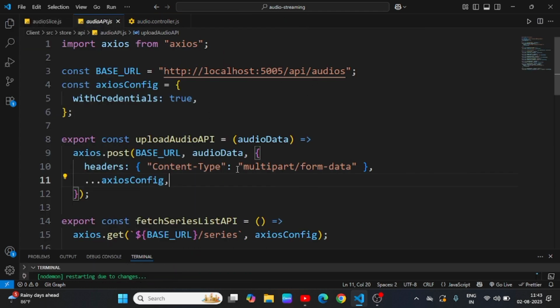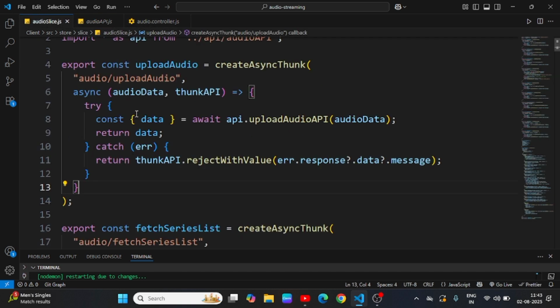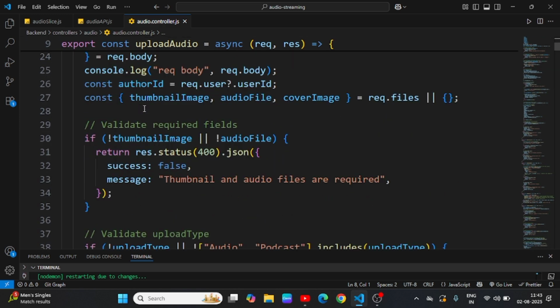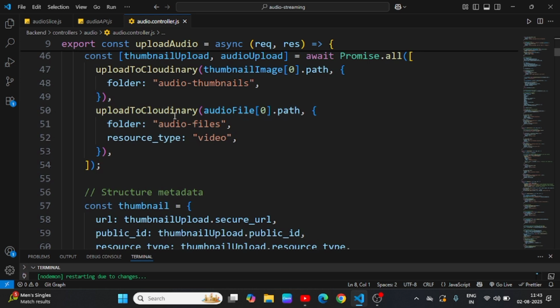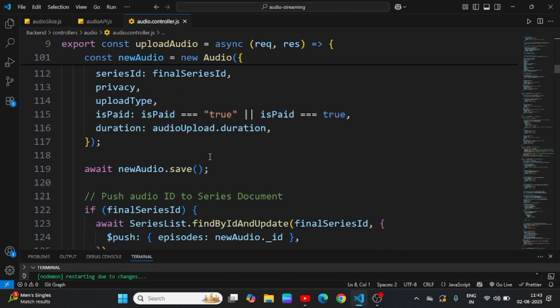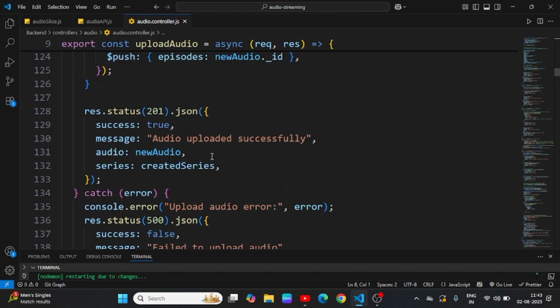So this base URL and then this audio. Okay, so we are sending the response to the backend, and then the backend processes all the information like this title, category, and validates everything. And after that, if it's correct, then we are sending the response. So we are sending this audio and series data.